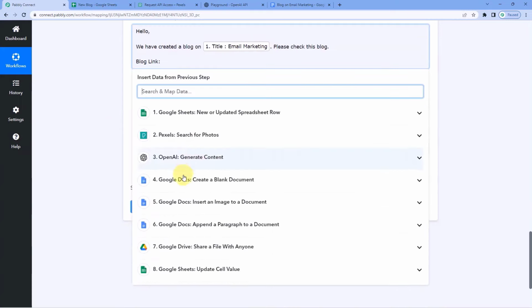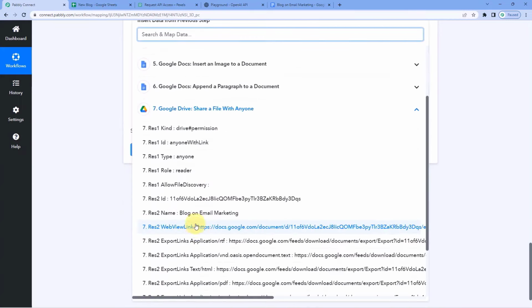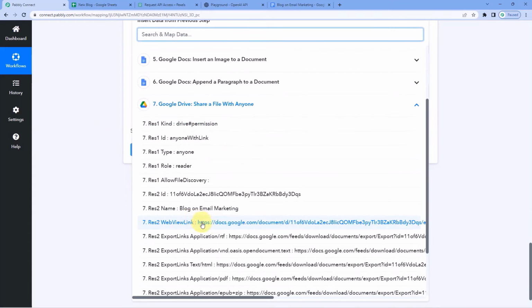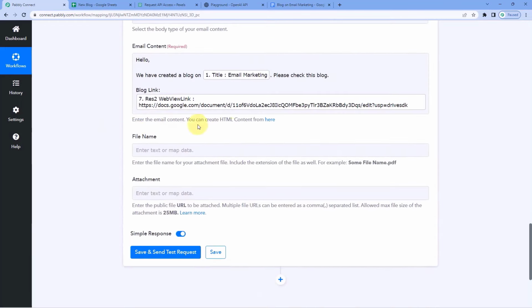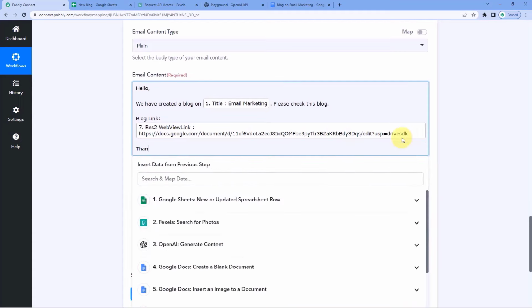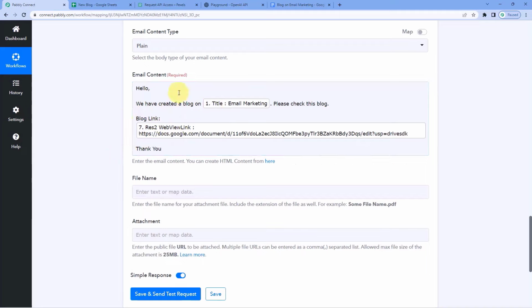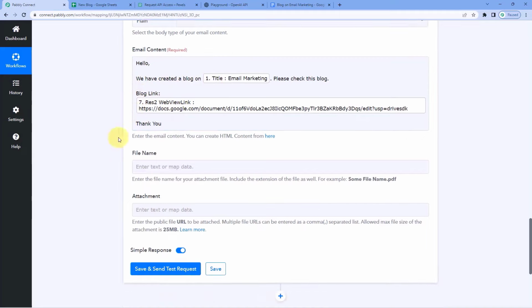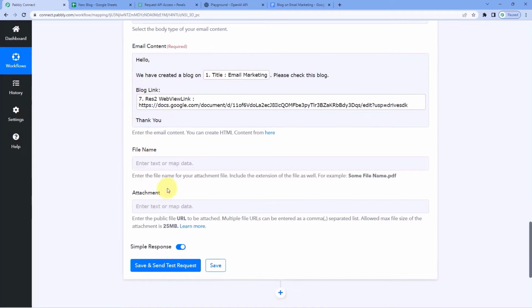And then here in front of blog link, we wanted to mention the link of the blog which we have generated. So from Google Docs web view link, just select this link and map it over here. And then let's add thank you over here as well. Thank you. After entering all of these details, guys, the next thing we have to do is to mention the file name or file attachment.